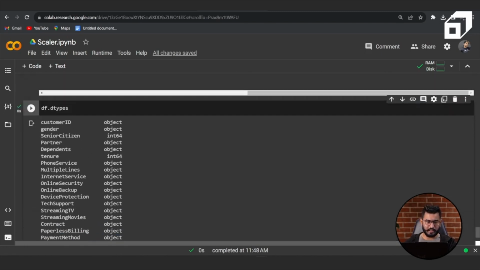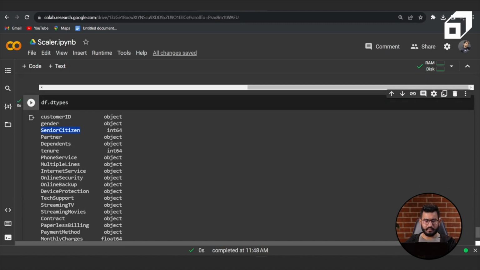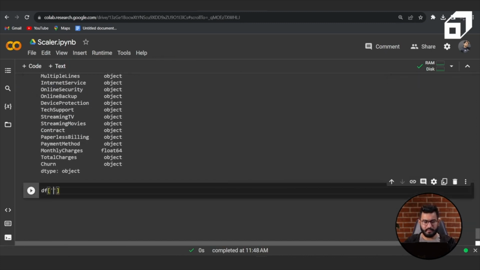So let's first of all tackle the senior citizen problem. What we will do is df senior citizen dot replace, I'll replace my value 0 with no and 1 with yes, and I'll do this in place equal to true.